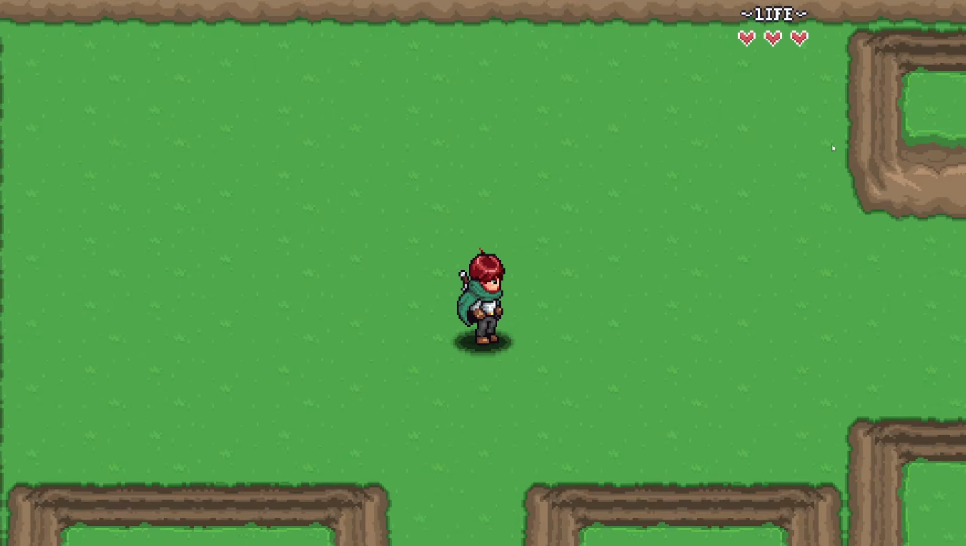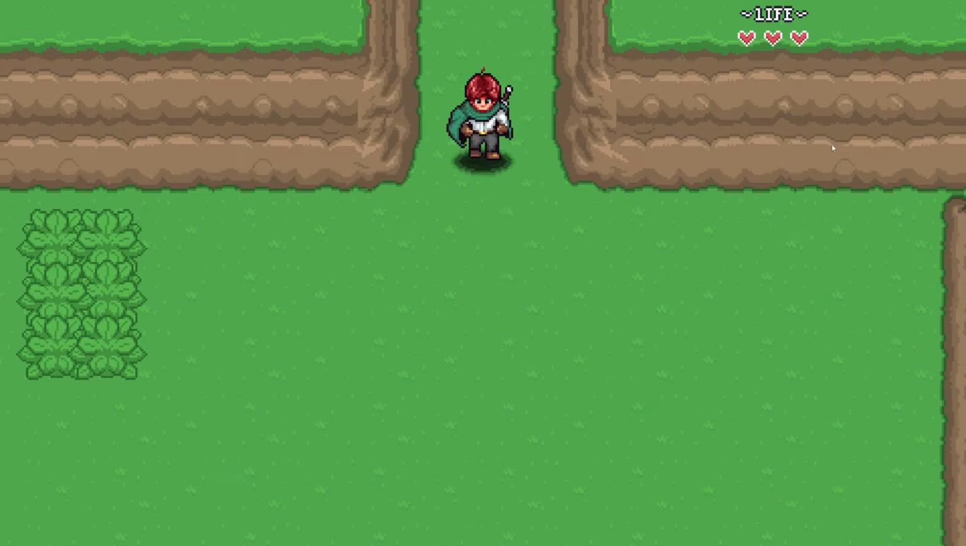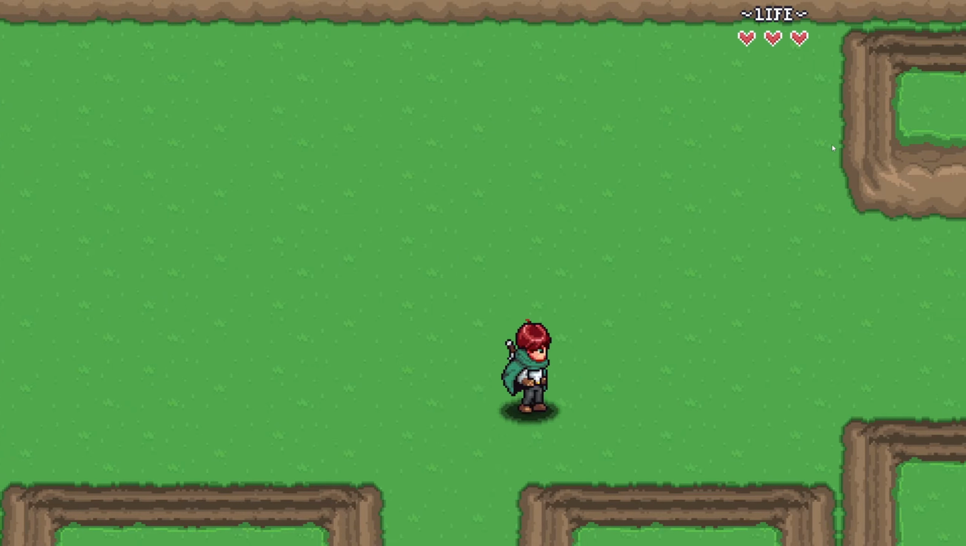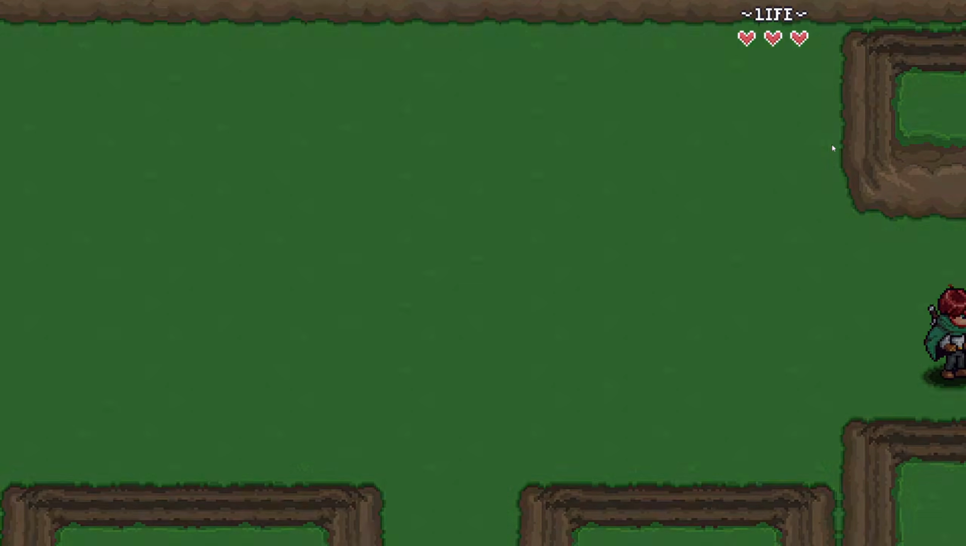Today we're going to build a simple scene manager so that our player can move from one level to another with a nice simple transition that you can use to build your own.